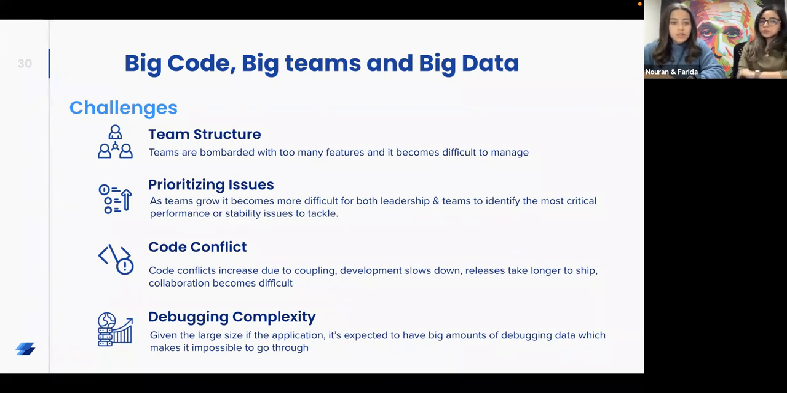The second challenge is more related to prioritizing issues. Given the size of super apps and the different components, it's expected and normal to have a lot of issues. Let's say you have crashes or performance issues. How can you prioritize those crashes or issues? Which ones should you solve first? Which ones can wait? Basically, it's a problem both on a team level and on a leadership level. So this is something that you really need to have a strategy for.